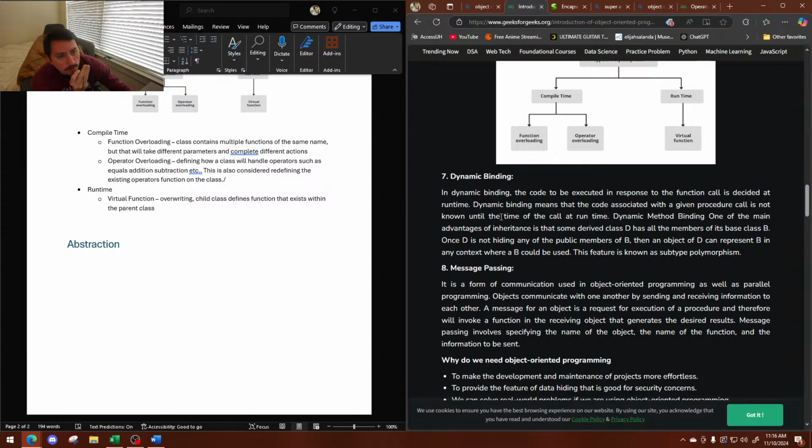Dynamic binding: the code to be executed in response to a function call is decided at runtime. Dynamic binding means that code associated with a given procedure call is not known until the time of the call at runtime.